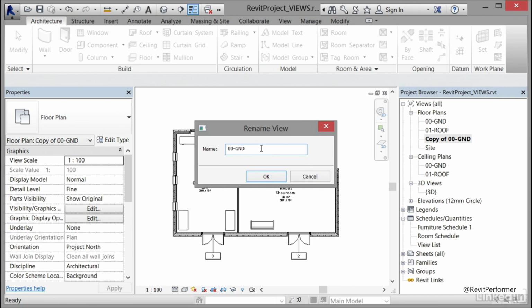Now you could, if you wanted to, put the whole thing in there like that if you want. Be aware though that the longer the view names are, they obviously have to go into bubbles and things on detail views and callout views as well. So just be aware of that. I try and keep them short and sweet.